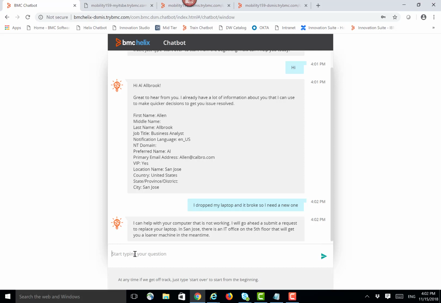Now these are things that you can train the chatbot to do based on any of these context variables that you provide to it. Let me ask it something a little bit different. Let's say my laptop was stolen, so I need a new one.